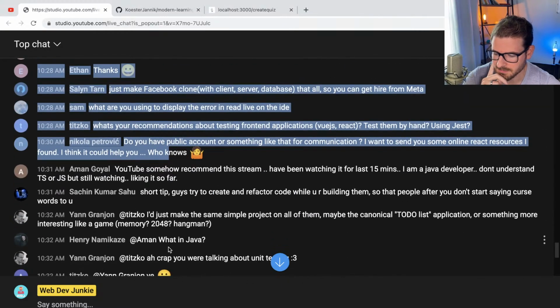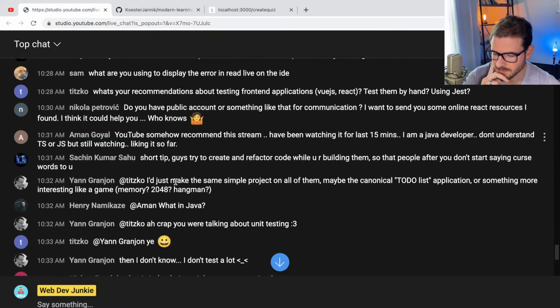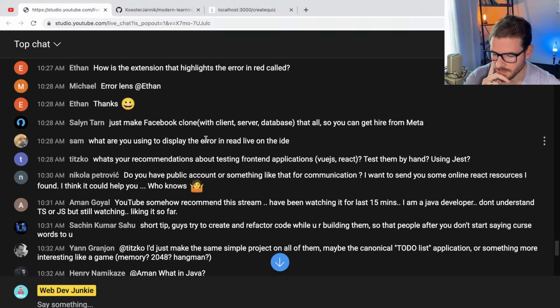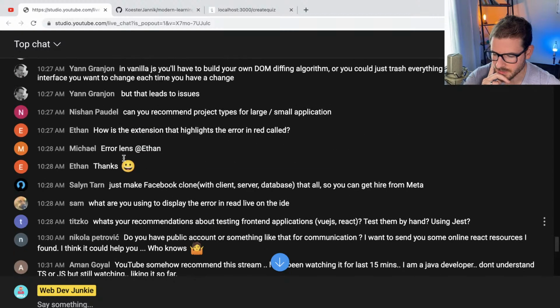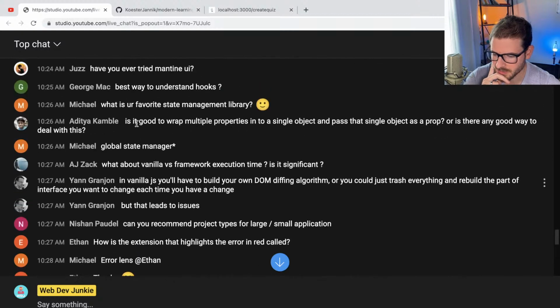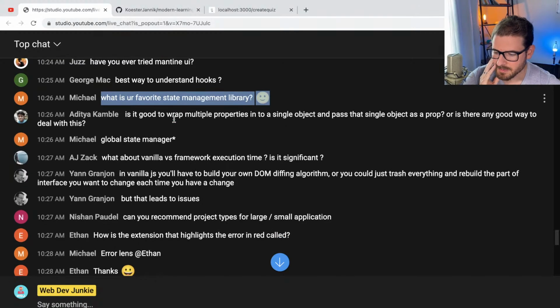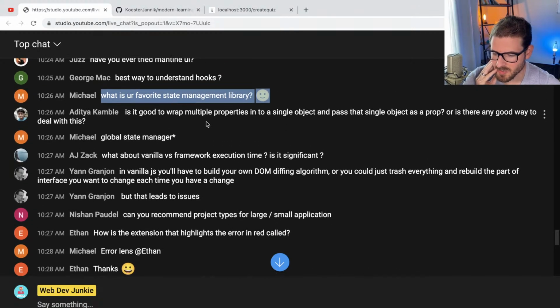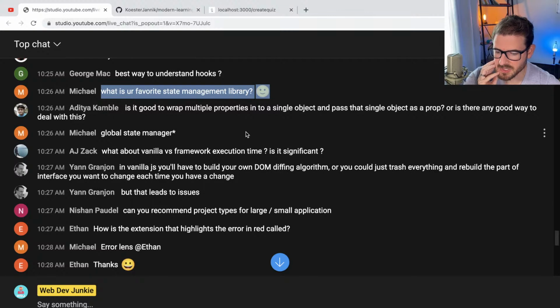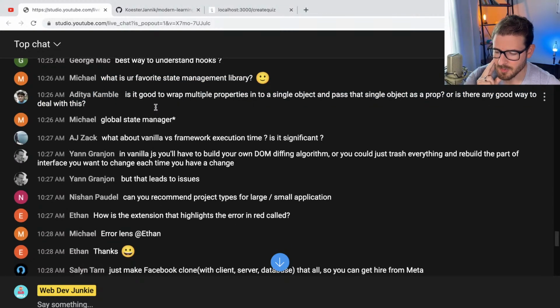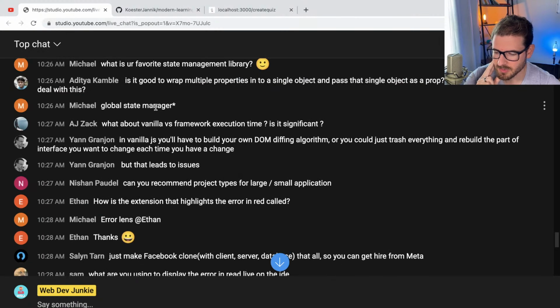Where am I? Let's see. I lost where I was at. Oh, here it is. Is it good to wrap multiple properties into a single object and pass the single object as props, or is it a good way to deal with this? I probably would keep a single prop to a single variable.